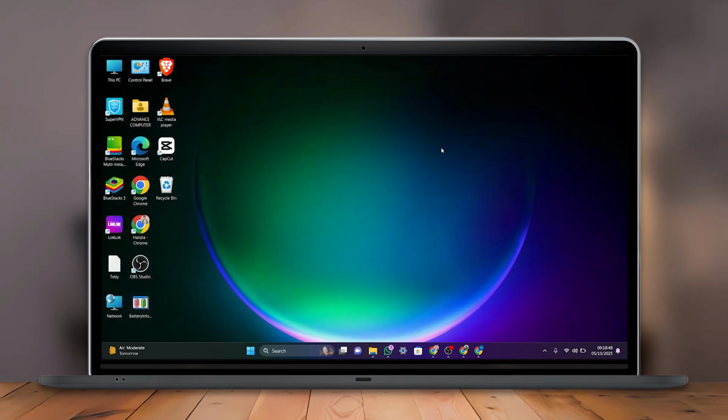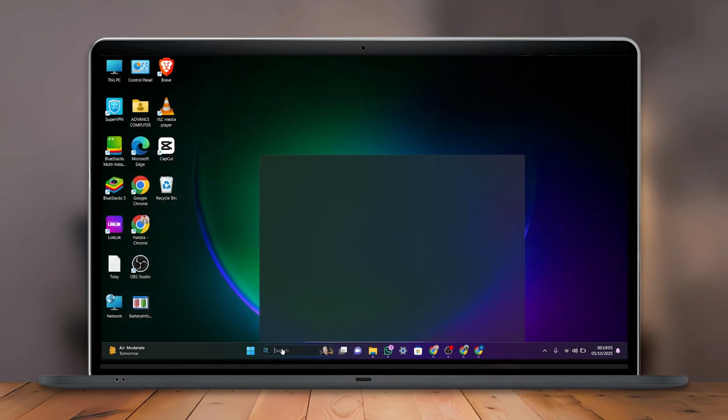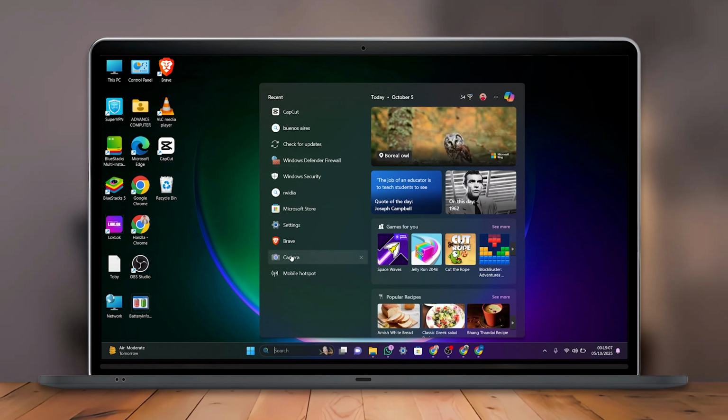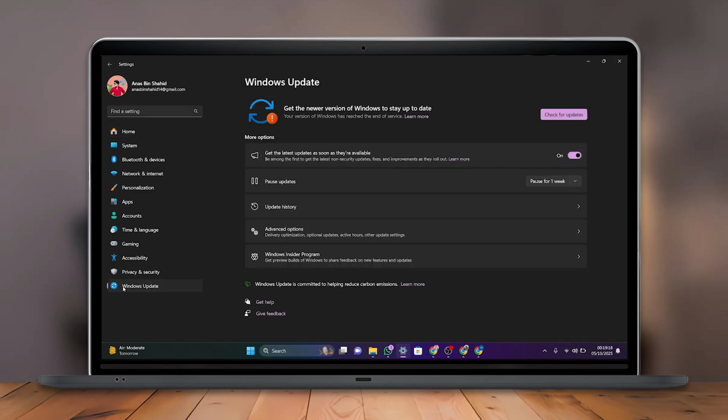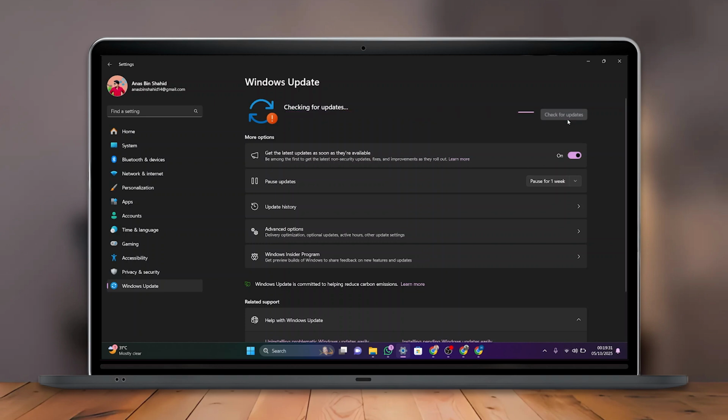You can also try updating your Windows system. To do this, use the search bar on the taskbar to search for Settings. Now, open Settings, then select Windows Update from the left-hand panel. Click Check for updates and install any available updates to make sure your computer is running the latest version of Windows. Finally, restart your computer to complete the process.